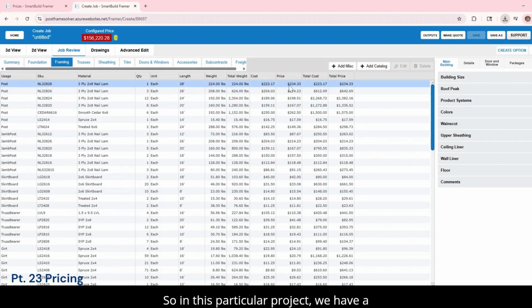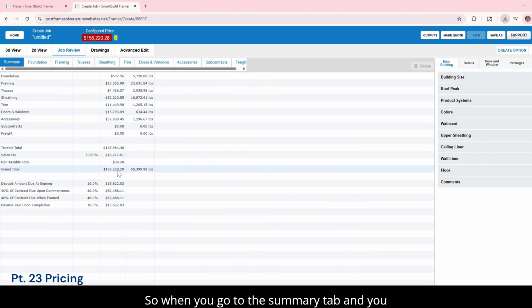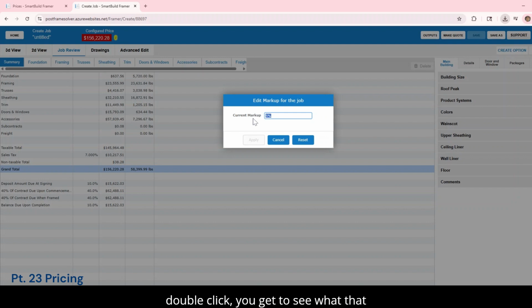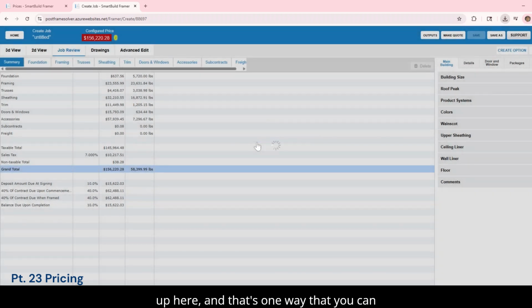So in this particular project, we have a cost and a price, and it's not the same. So when you go to the summary tab and you double click, you get to see what that average markup is. And that average markup, again, is just showing us what the average markup is of all of our cost and all of our price, and then the difference and what that average is across the board. And you can mark this up here, and that's one way that you can mark up your projects.